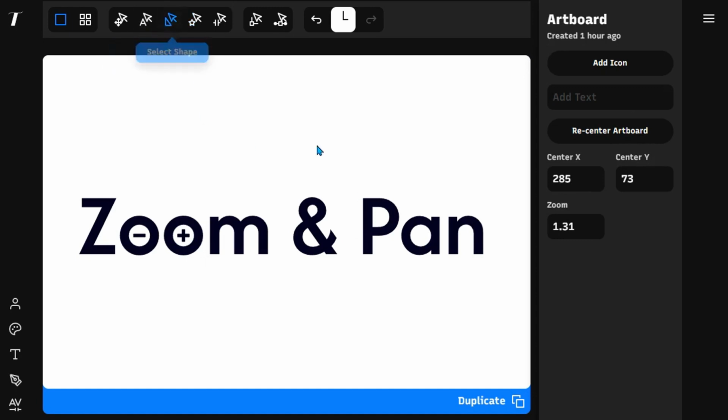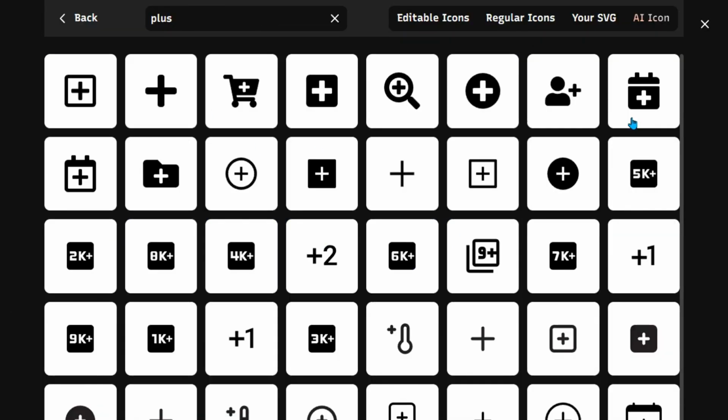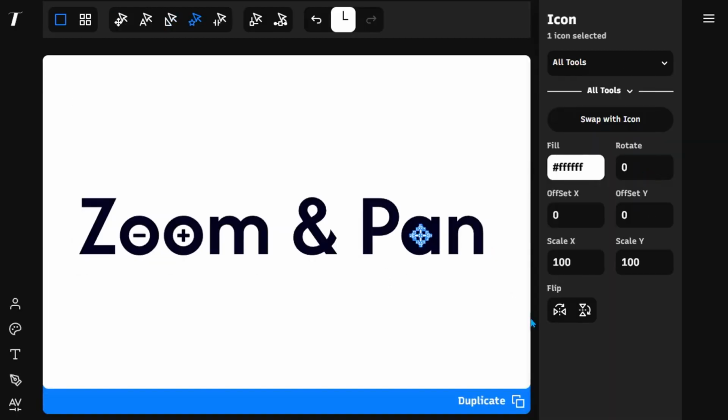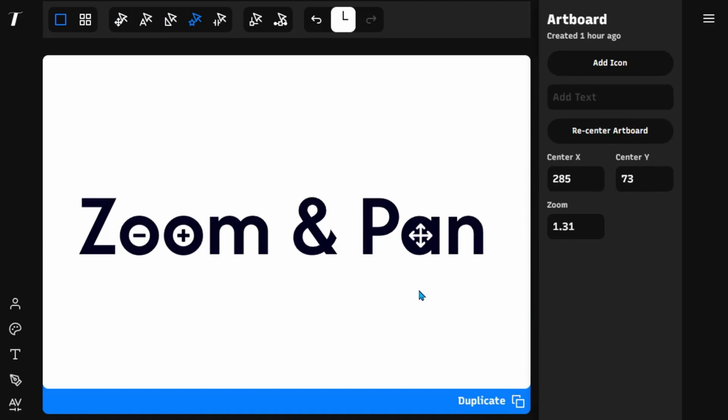It's more self-explanatory here. Same with pan. We're going to swap the counter of the A with a move icon, the panning icon that we will see when we're actually panning the canvas. And there we have it. Pan and zoom, more self-explanatory.